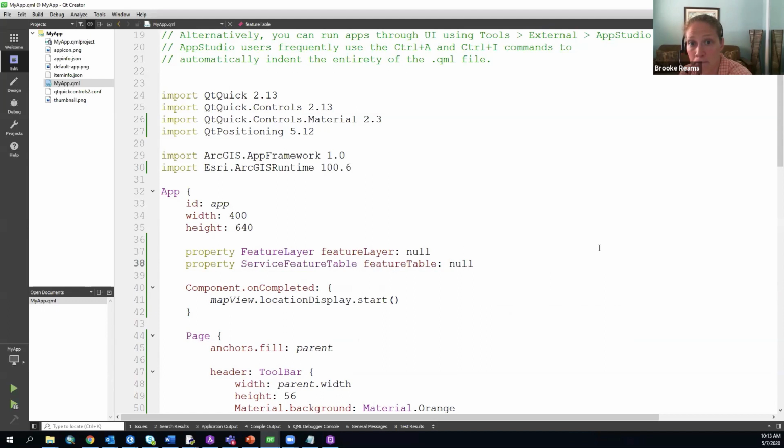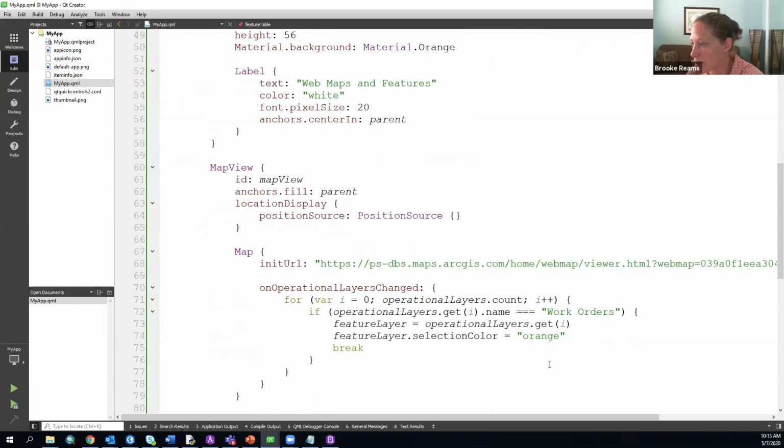Just by the way, that actually was required in the last step to preserve the orange color, right? I was still getting cyan on my selection until I put the feature table property there. So the feature table isn't needed for changing the selection color. The selection color is only a property of the feature layer itself. So you'll notice I don't have a feature table yet, and I changed my color to orange. So you just want to make sure that you call the selection color of the feature layer.